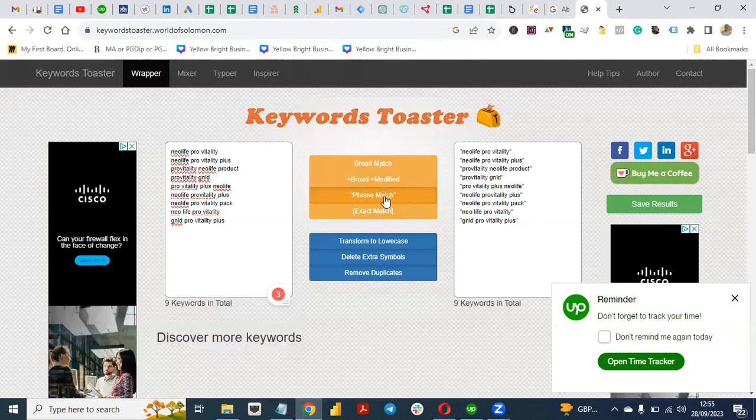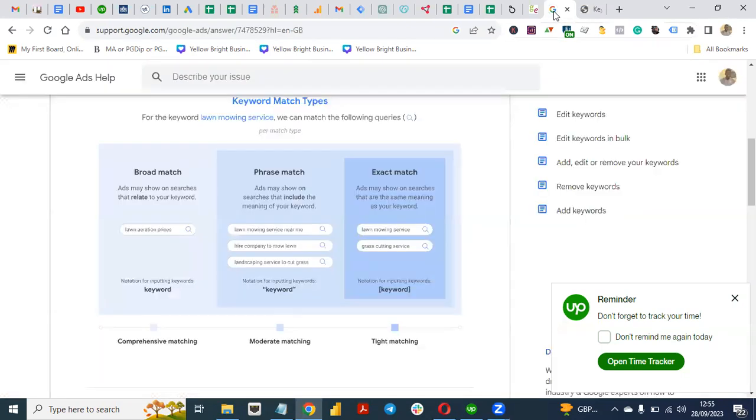If you want to use the exact match, just copy your exact match. It will help you put the open bracket and close brackets into your keyword. Then you copy it and put it into your Google search ad.